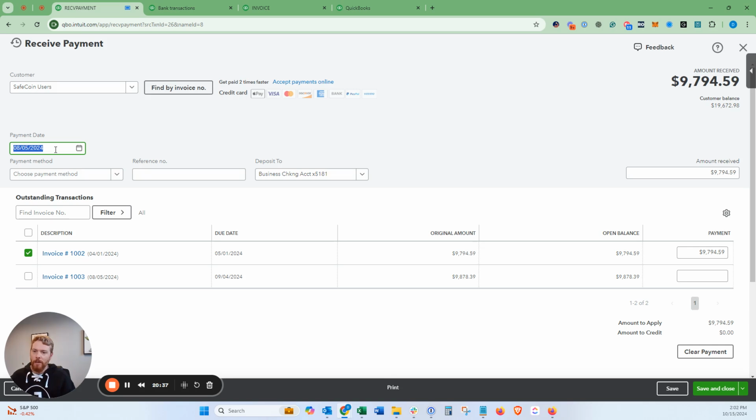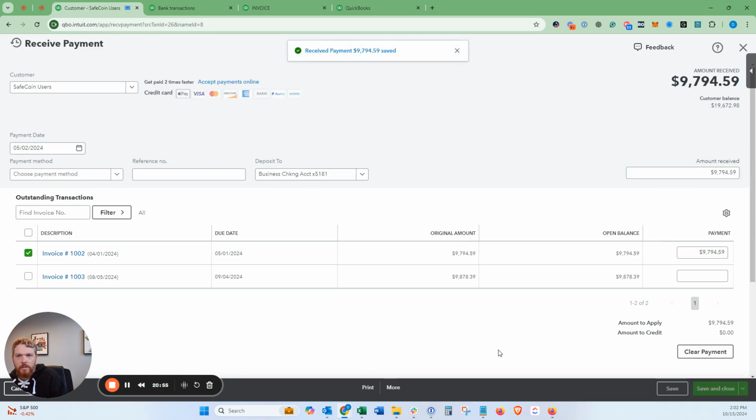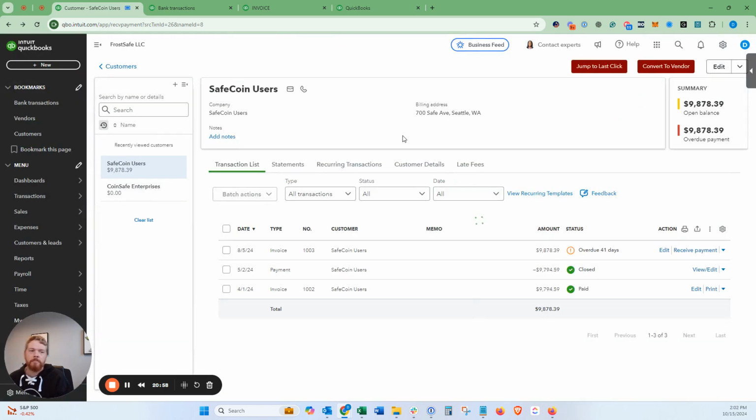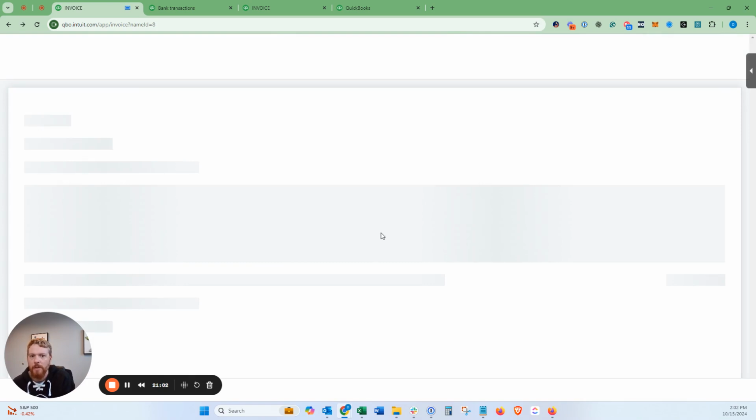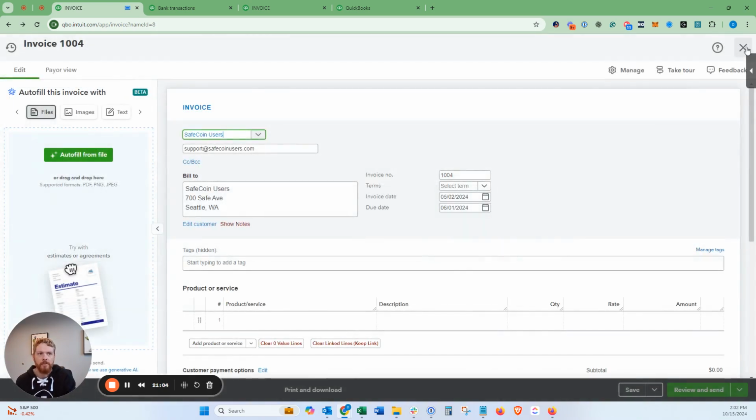But I can say, hey, I received this payment date. This is when you would look up when you actually received the payment. If it isn't today, you would say, I received it on 5/2/24, and I put it in my business checking account. Total amount I received was the exact amount of the invoice. I'm going to save and close. So now when we refresh, it says, oh, we actually received a payment already for that $9,000.